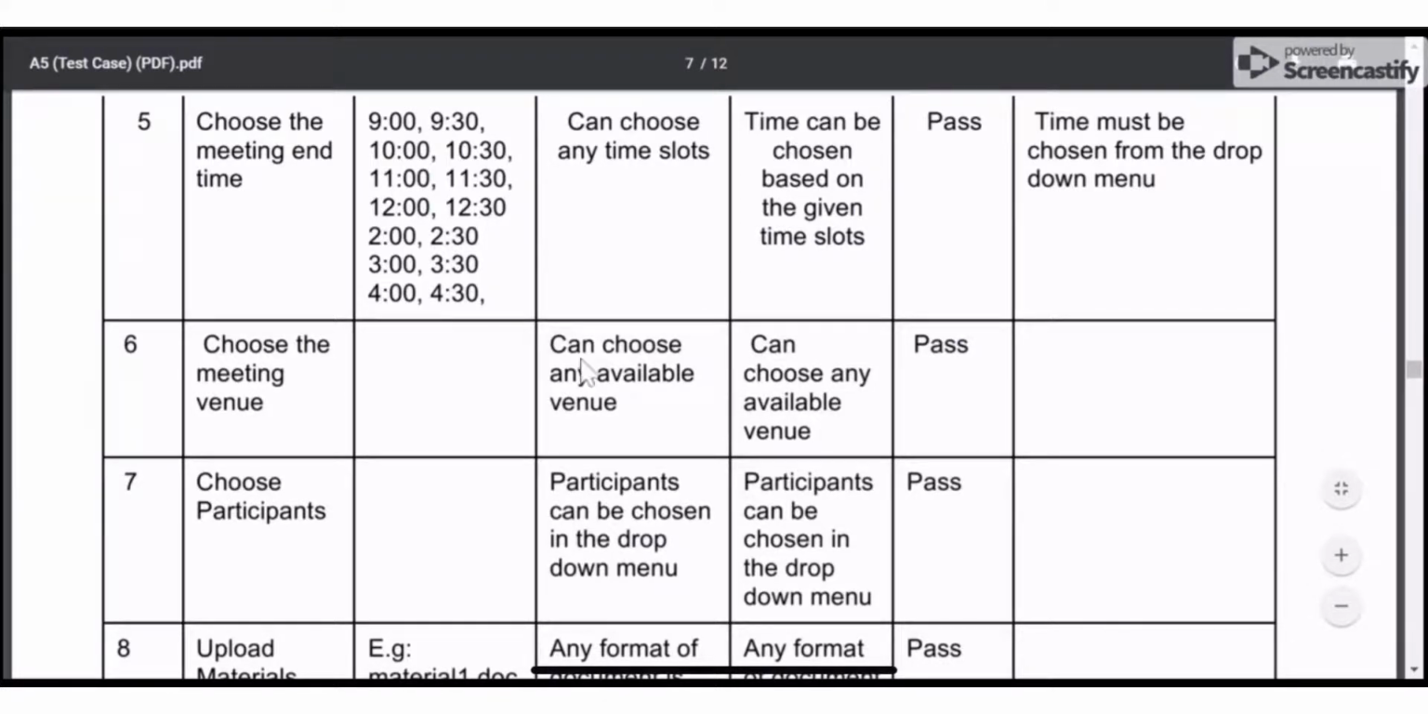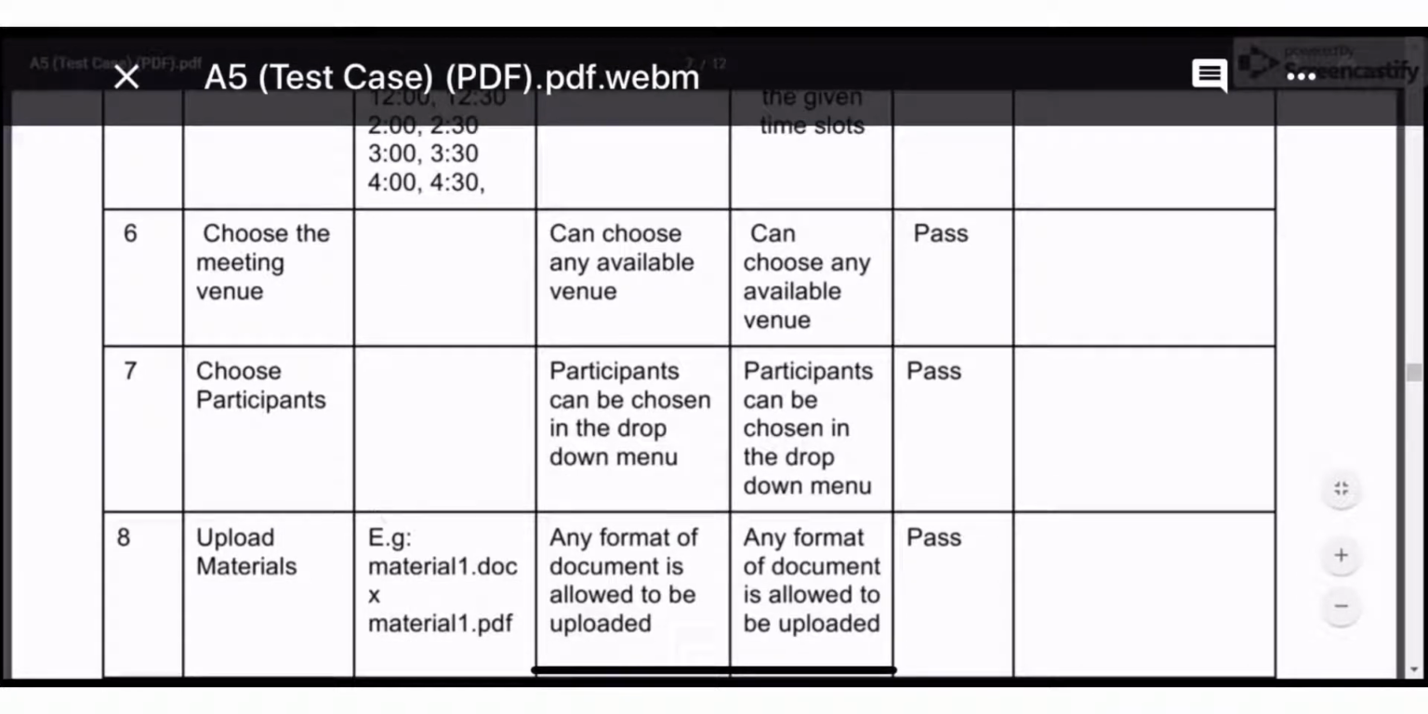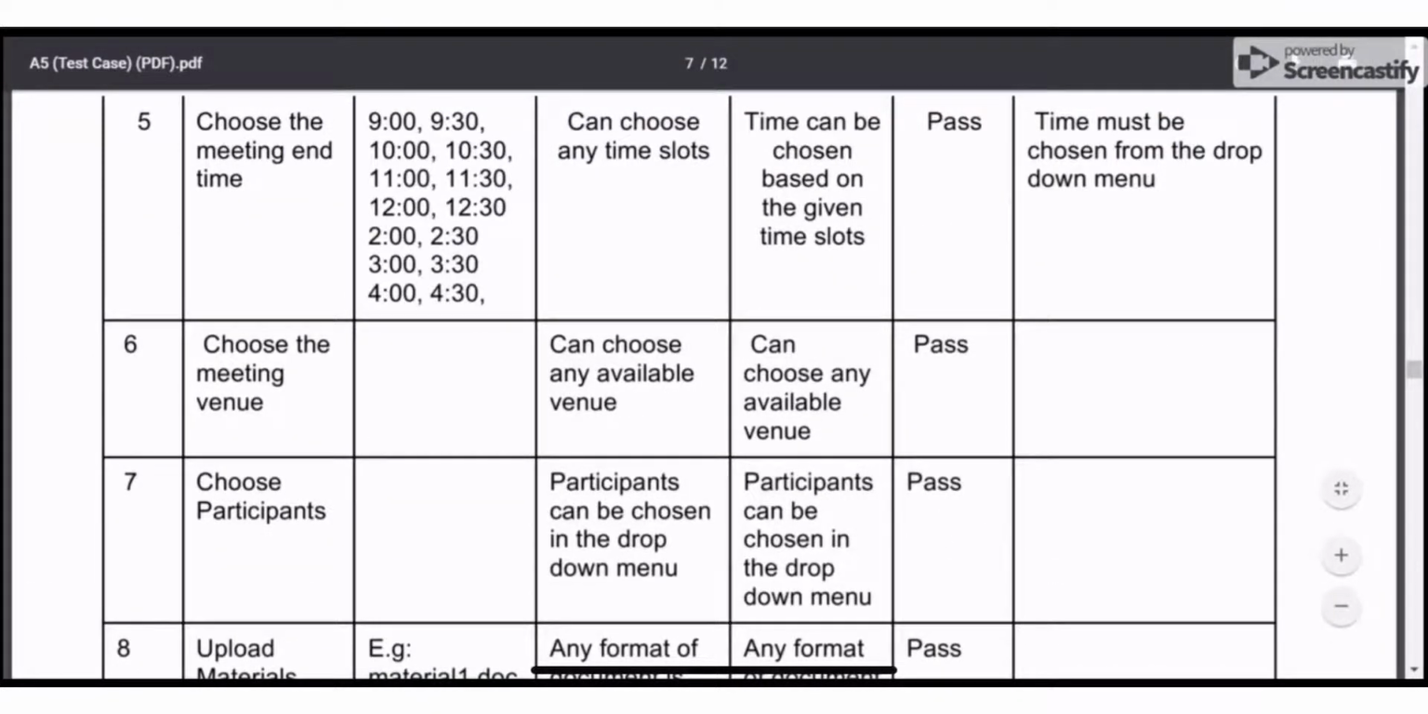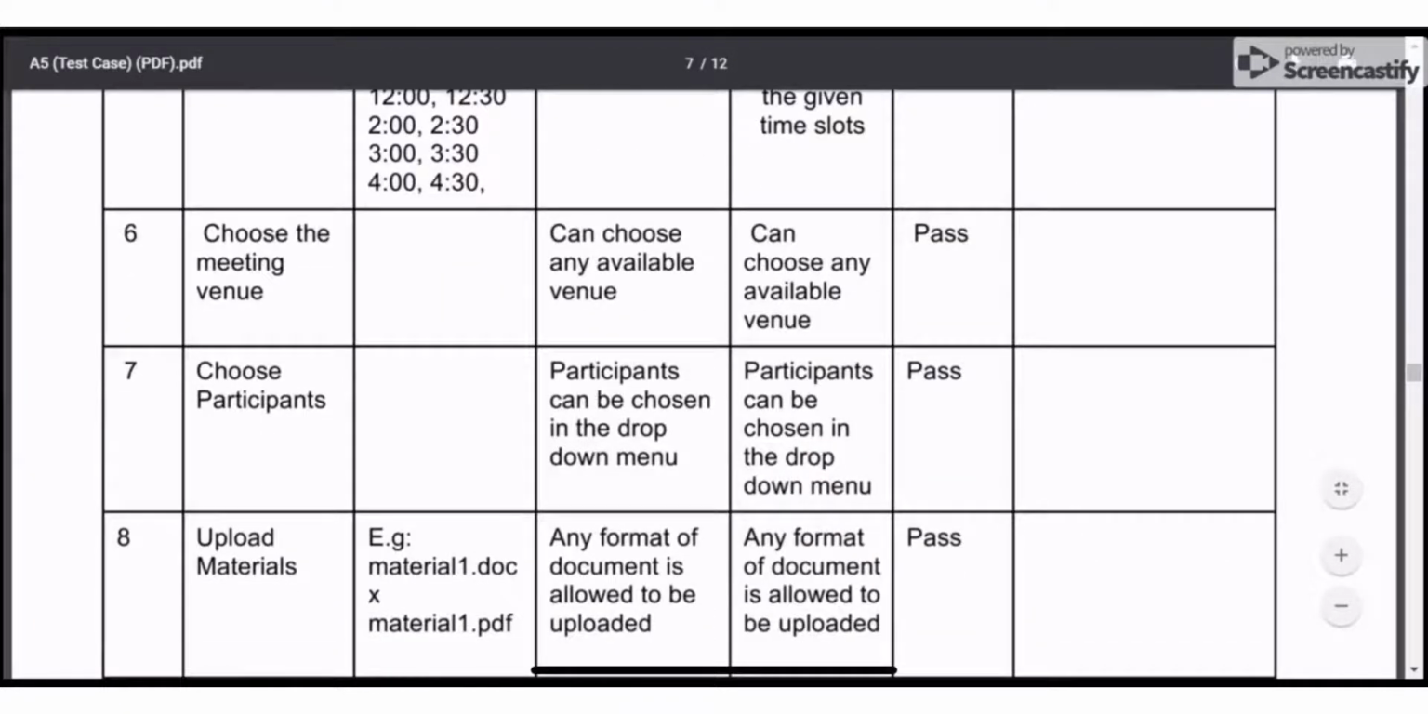Choose the meeting venue. You can choose any meeting venue. So it passes if the system can choose the venue and the participant can be chosen in the drop-down menu. So it will pass if the participant can be chosen in the drop-down menu.